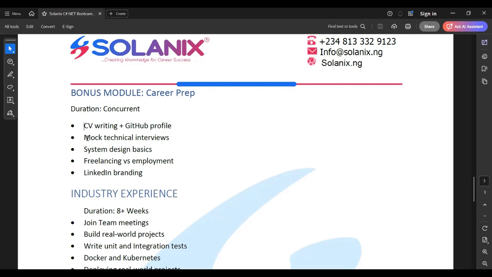Then, and note, the CV writing is not just to write a generic CV. They'll be teaching you how to write a CV as of the duration, as of the time that you're writing this CV, so that you'll be attractive to the job market.